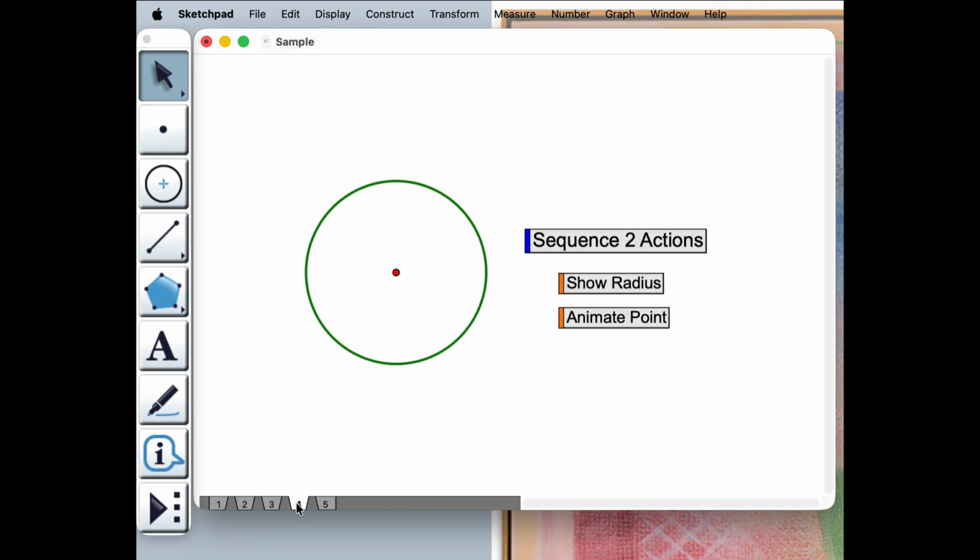Let's move on to the last new feature. Here is a sketch with a presentation button that sequences two actions. When I press the button, it shows the radius of the circle, and then it animates the endpoint of the radius. I'd like to embellish my presentation so that it does a few more things.